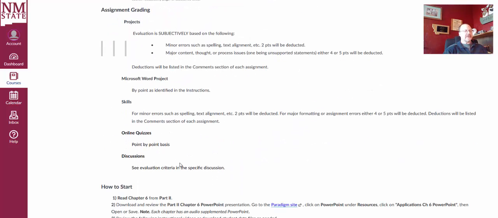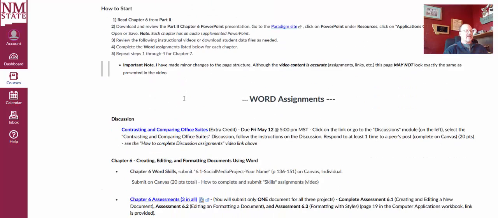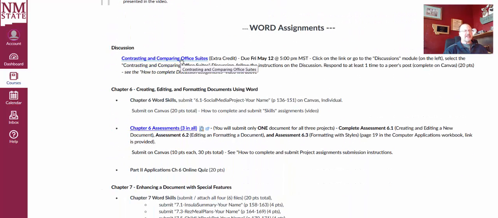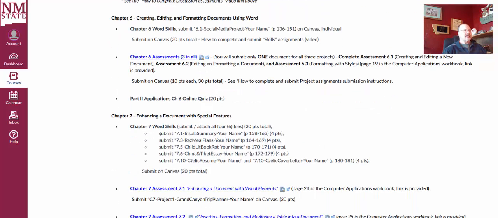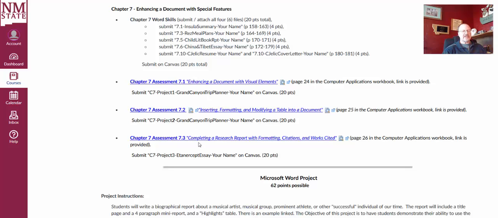The grading policy, or the grading around each of the assignments. And then we have our discussion. In this case, we have a discussion that's an extra credit discussion that will take place over the remainder of the course from this point on. And then we have some skills assignments, and those are tutorials. You do this, you do that, as the text asks you to do, and then you build these documents. Okay, so we have some assessments, skills, and some projects.